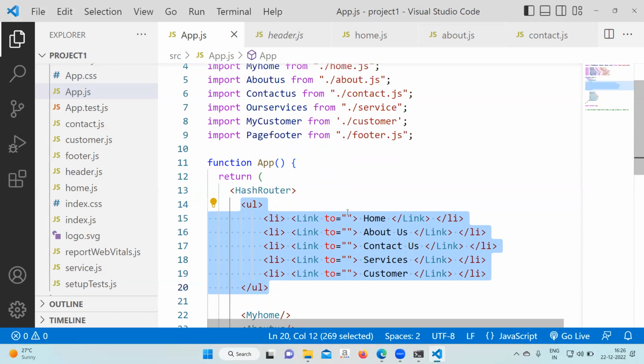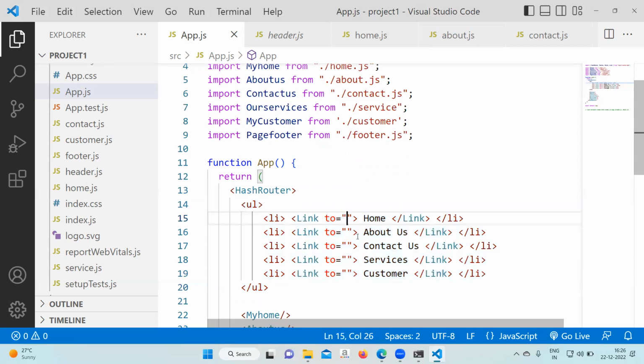Now see. When a person clicks on home, we'll keep only slash. In the browser URL, if only slash is there, it will point to which component? Home component. Then slash about us. What slash about us are we writing? It is not predefined. It can be page 1 also. So let me write here page 1, slash page 1.